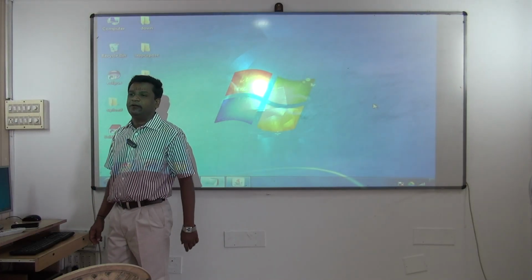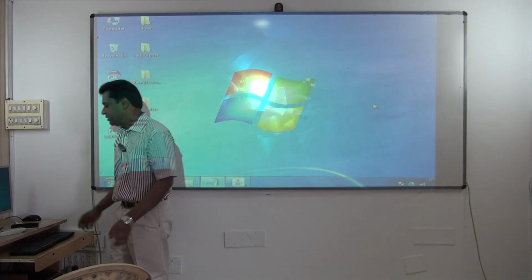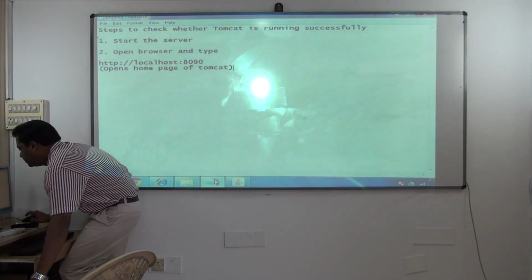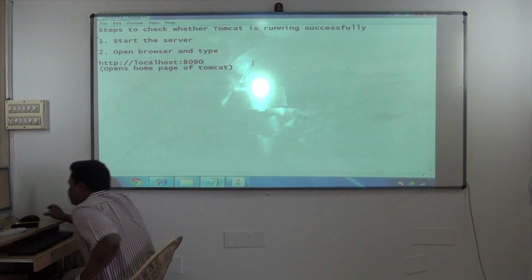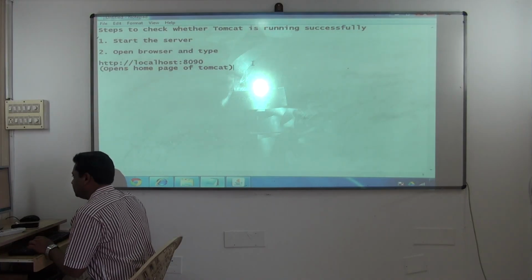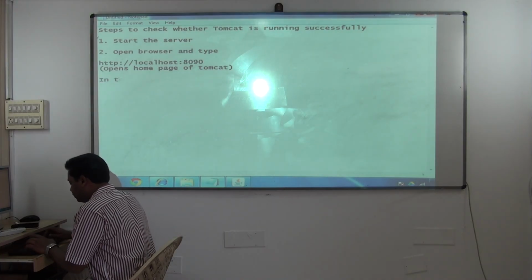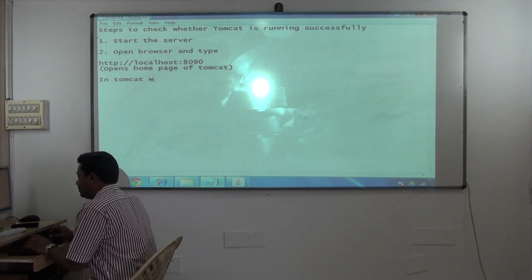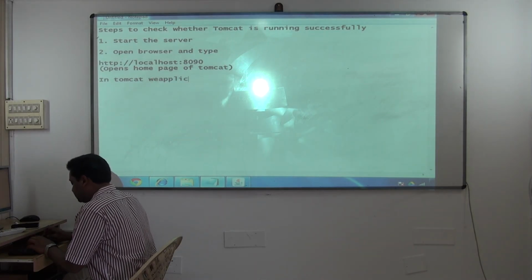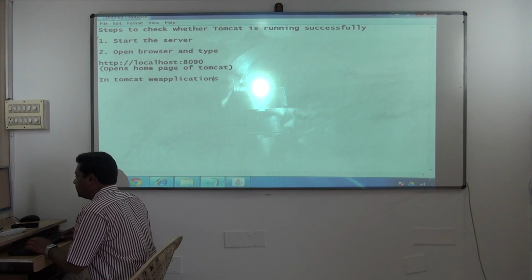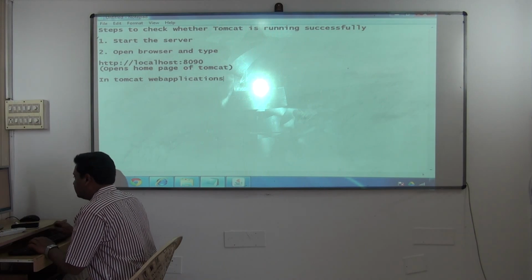Then the last thing: after writing your application, where is your application going to be deployed? Webapps. Write that folder also. See this. Next class we should be ready for typing our web application. In Tomcat, I'm writing it and showing you, the reason is it's very, very important. So you also write it down.